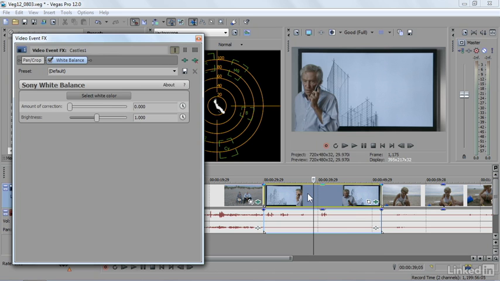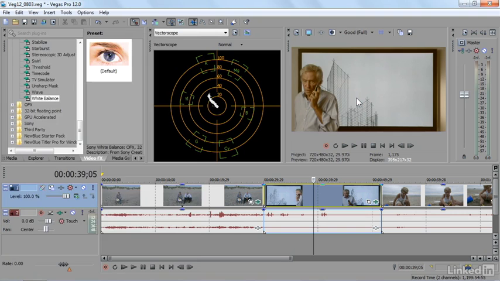In order to correct my color, all I need to do is click on the Select White Color button and use the eyedropper to select a pixel or an area of my picture that I think should be pure white. So I'm going to click right there. So now I have selected the board and said, make this white. And when it does, it automatically corrects all of the other colors in the image here.